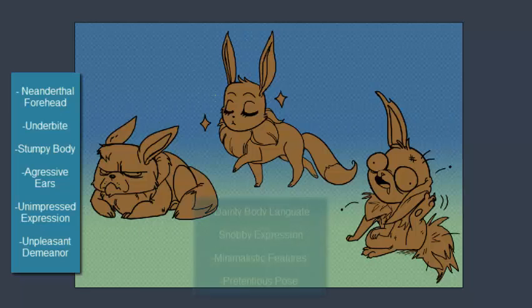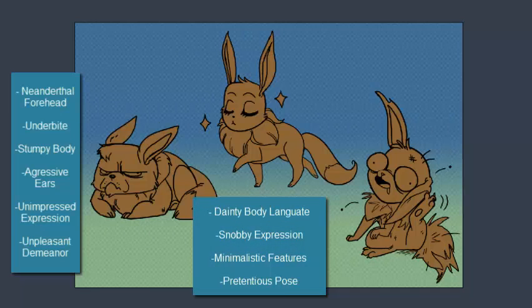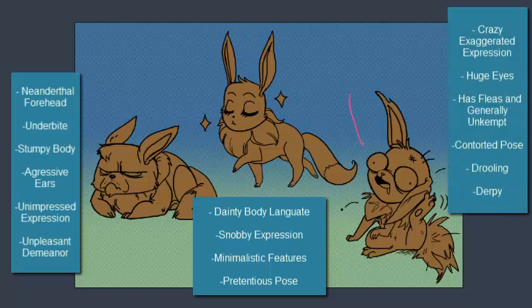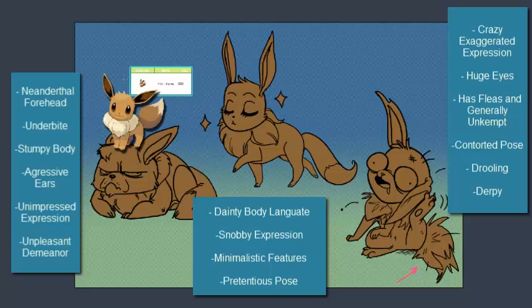Second one here is super dainty, very feminine and perfect and prissy. Eyes closed, looks kind of snobby, delicate little paws, exaggerated little sparkle lines. And then this last one here is kind of a freak of nature. It has fleas and he's scratching himself, with these big goofy bug eyes. It's in a really contorted, exaggerated, cartoony posture, with a scruffed up tail, and as you can see, it's completely different from what we started with.